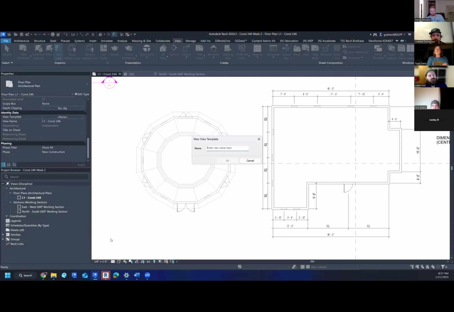If anything's grayed out, there's something else controlling it. What else is controlling it? This template, right? I was having that same problem, so thanks for bringing that up.